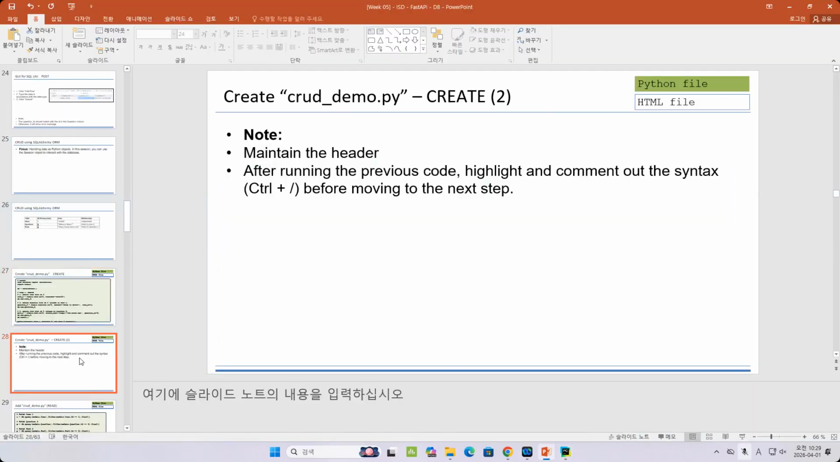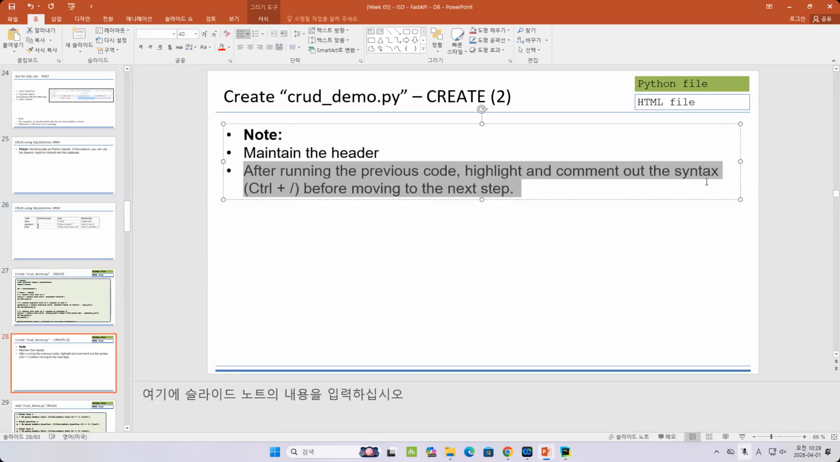Now, for the next step, I would like to create another kind of code in the same file. So you can just maintain the header. And after running the previous code, highlight and comment out the syntax. So you can use the control plus slash before moving to the next step.